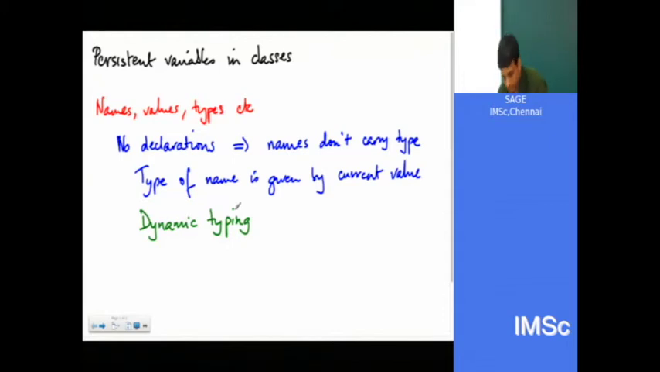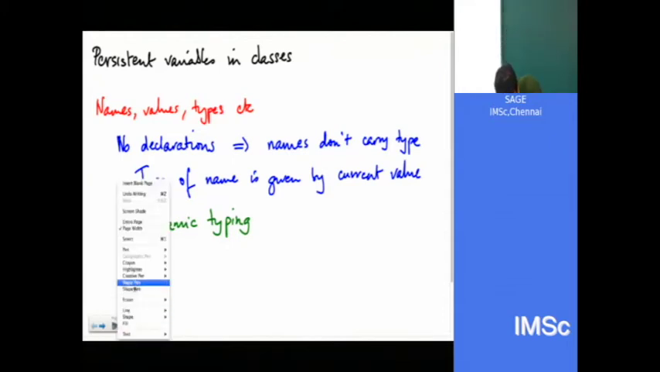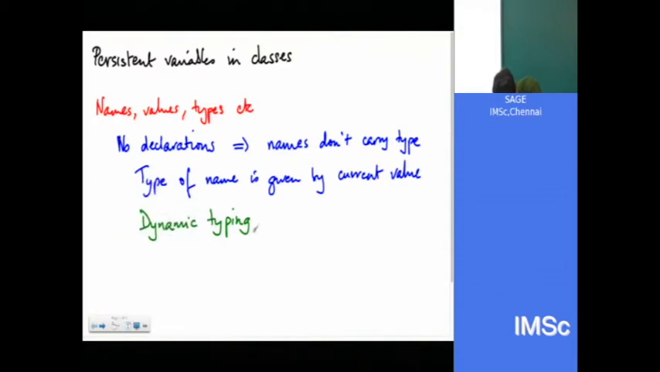But at the same time, there are two independent statements. The typing is dynamic, but it is strict in the sense that once a value is assigned to a name, you can only do legal things for that value, right? So if I have assigned a float, I can't treat it like a list. If I have assigned a list, I can't treat it like a number, right? So the value determines what is allowed, what is not allowed.